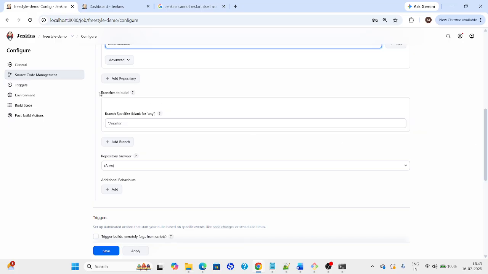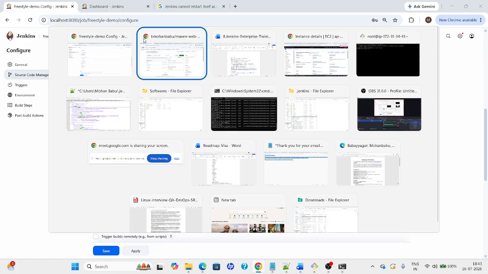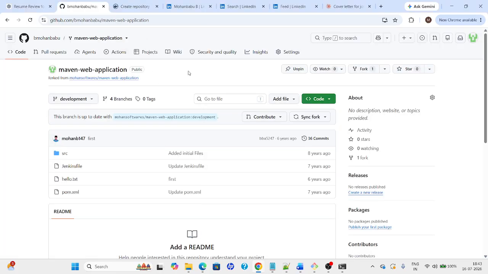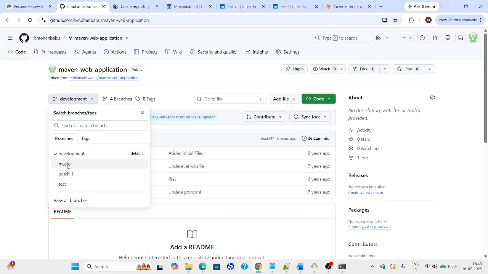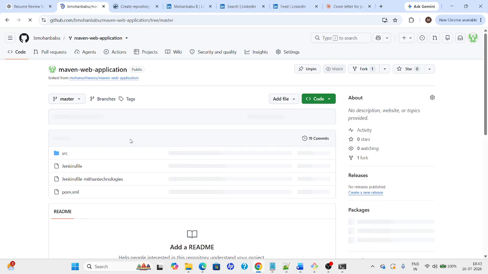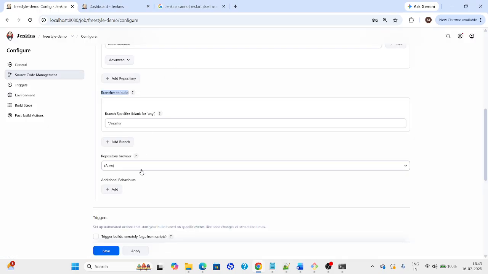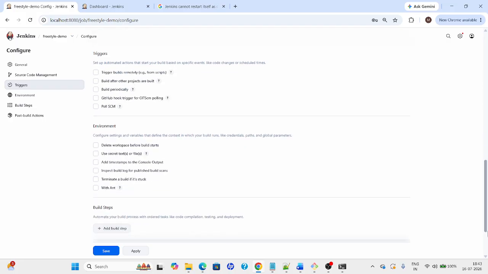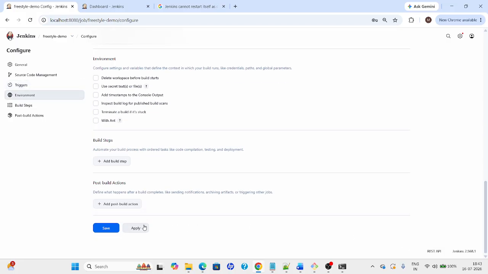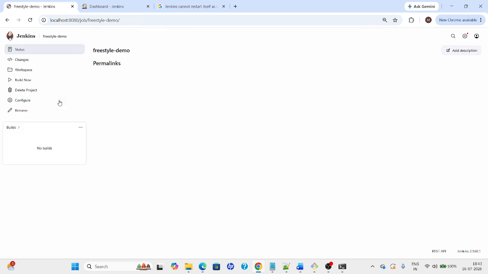So, branches to build. Which branch you want to trigger, here you can select. If you have master, master. If you want development, you can select development. So I am going to use master. So master I have used here. Then that's it. That is only for Git I am choosing. So once I click on apply, it will save.